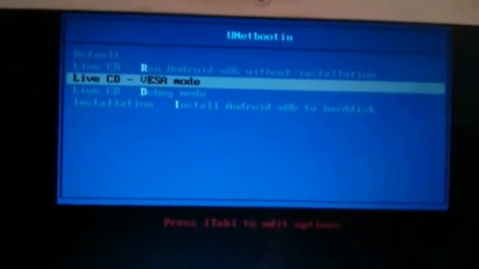Please select the USB drive as the first option, or the bootable drive. Now you'll see different menus like run Android x86. You can run Android without installation, and if you want to install, click on install Android x86 to hard disk. Press enter.